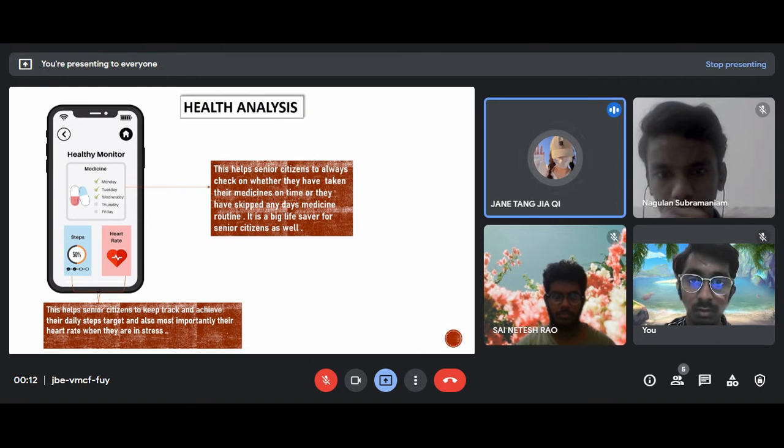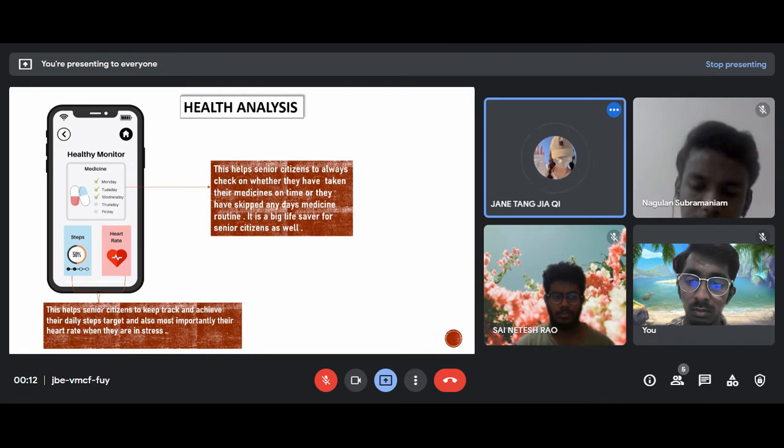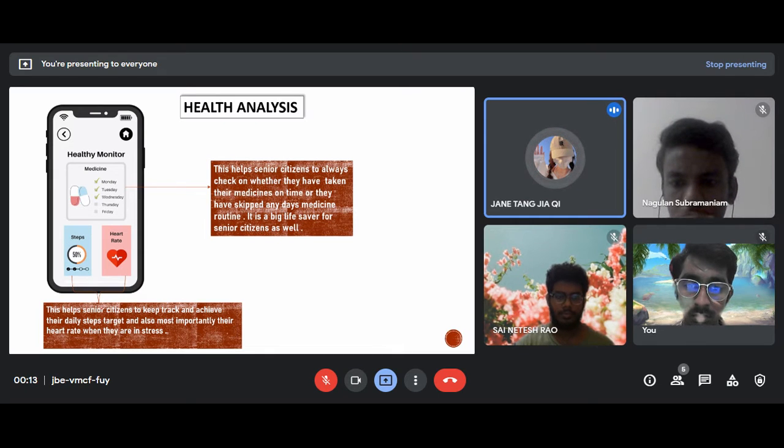The second feature is health analysis. At the upper part, a medicine reminder shows, and it can prevent senior citizens from accidentally skipping their medicines. This helps senior citizens to always check whether they have taken their medicines on time or have skipped any days of their medicine routine. This is a big lifesaver for senior citizens as well.